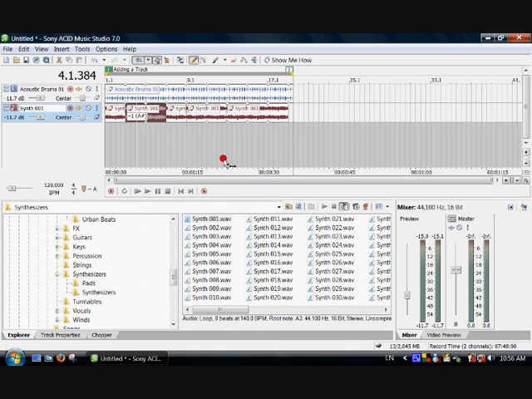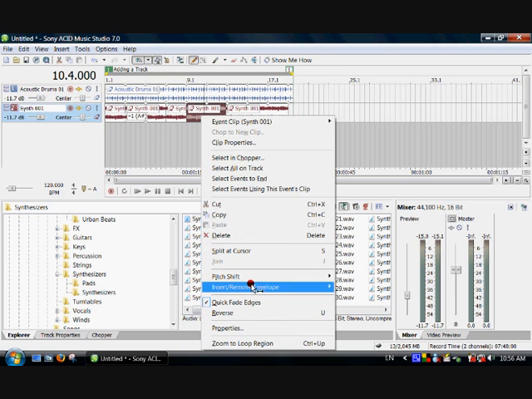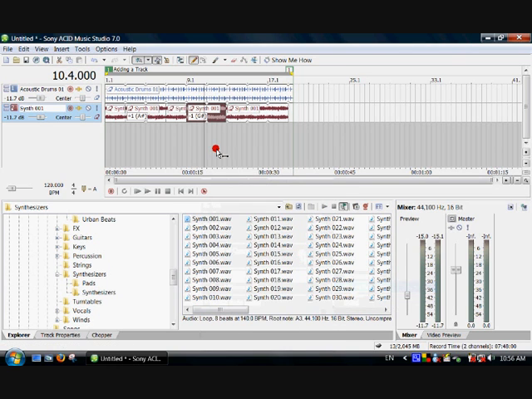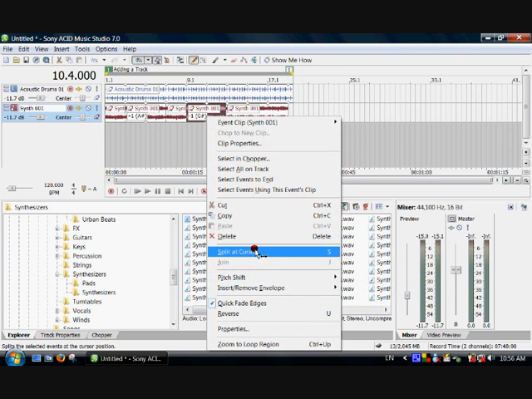I'm getting all this menu by right clicking. Notice I skipped this one. Shift this down. Can shift it down different times.